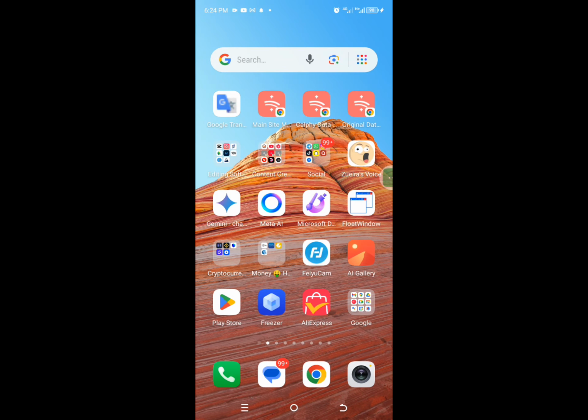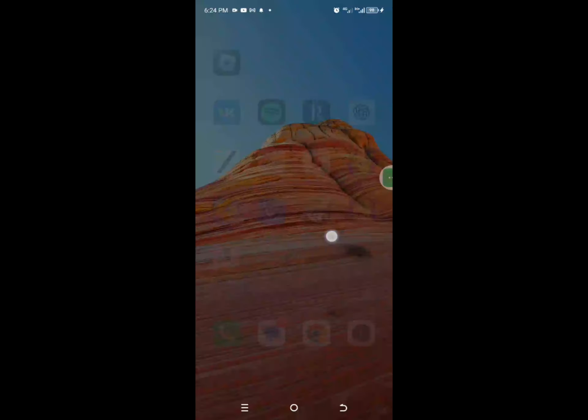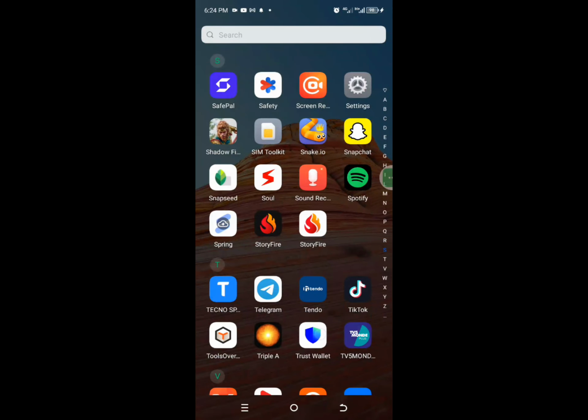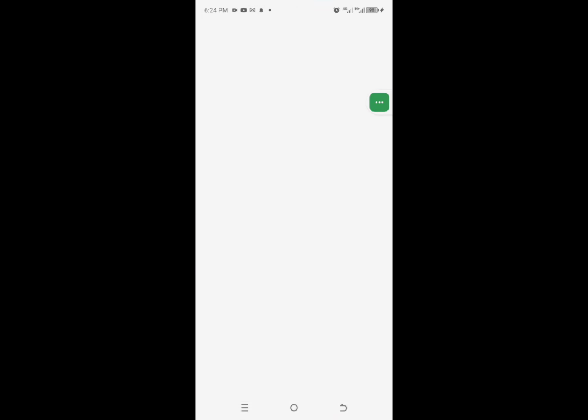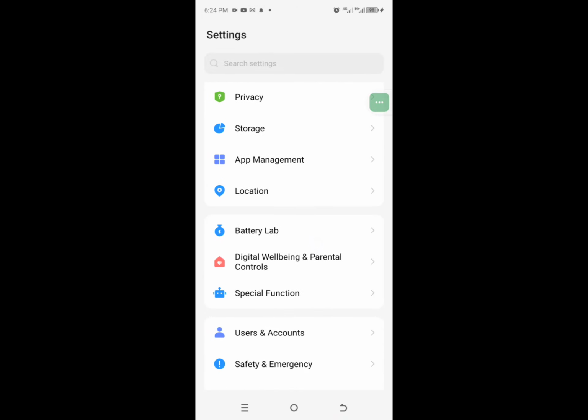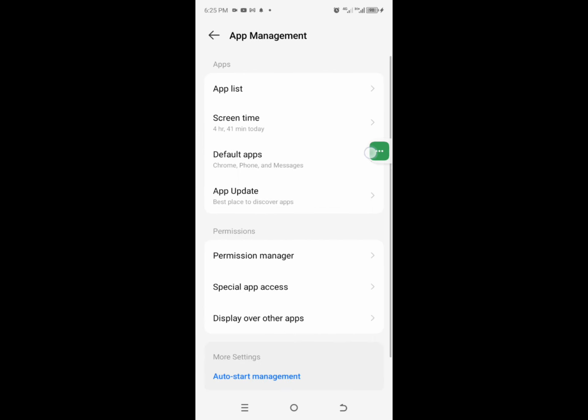So to fix this problem, what you have to do is to go to your phone menu, scroll down and try to search in for your phone settings. So tap on the settings, and when it opens like this, scroll down and tap on this, which is the app management. Now tap on apps.